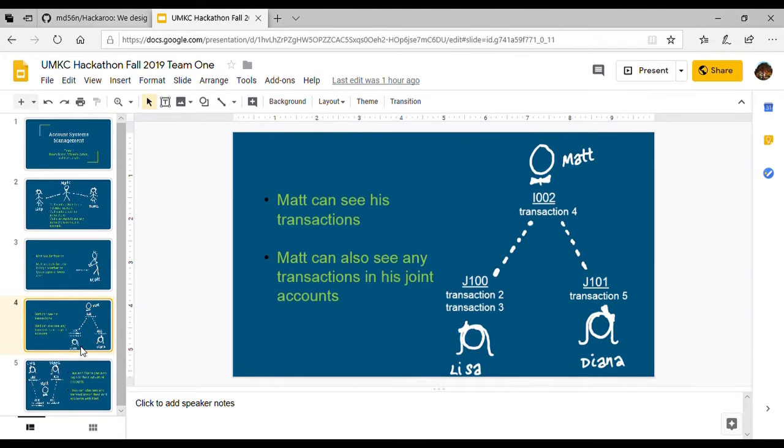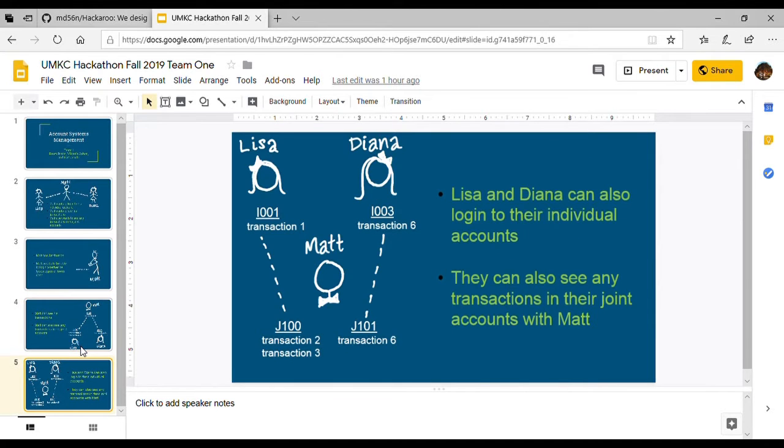On a successful login, the user should be able to see their transactions and should also be able to see under which accounts the transactions fall. Our friend Matt can see his transactions with Lisa and Diana, but Lisa and Diana can also see their transactions with Matt on their own individual accounts.